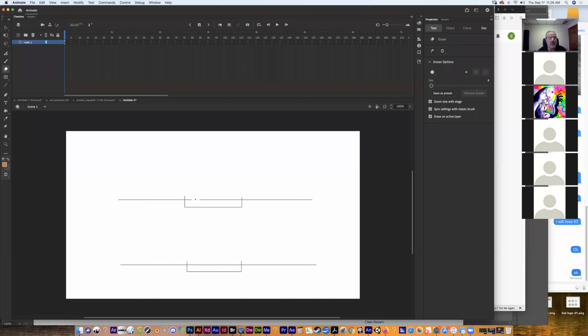Let's see if I can easily erase this stuff. So you can click on your eraser tool and then just get rid of all the lines you don't want. Just kind of a rough approximation of a ditch or whatever.